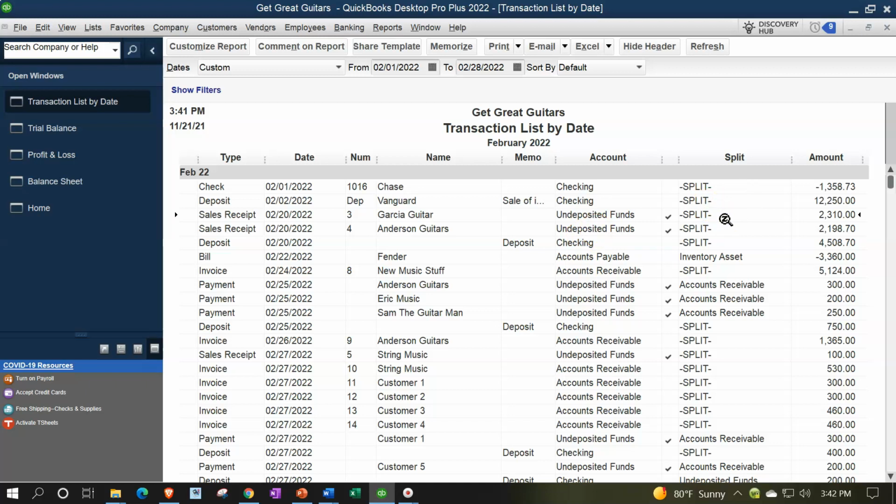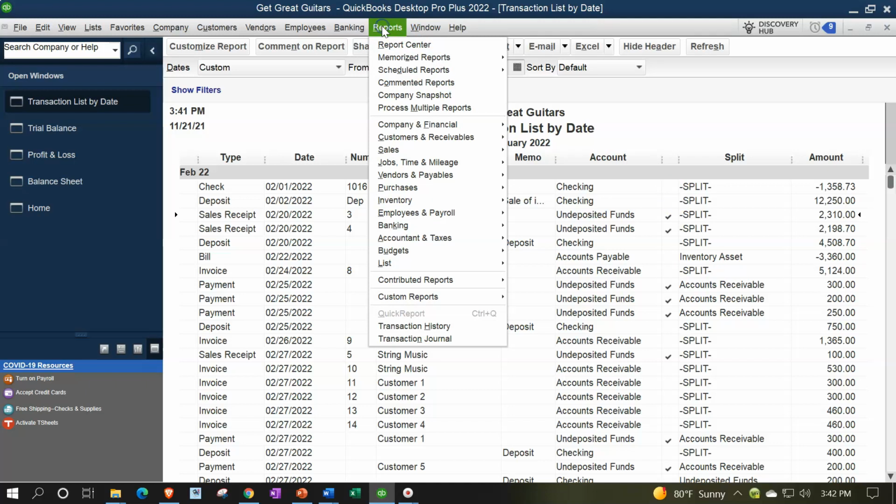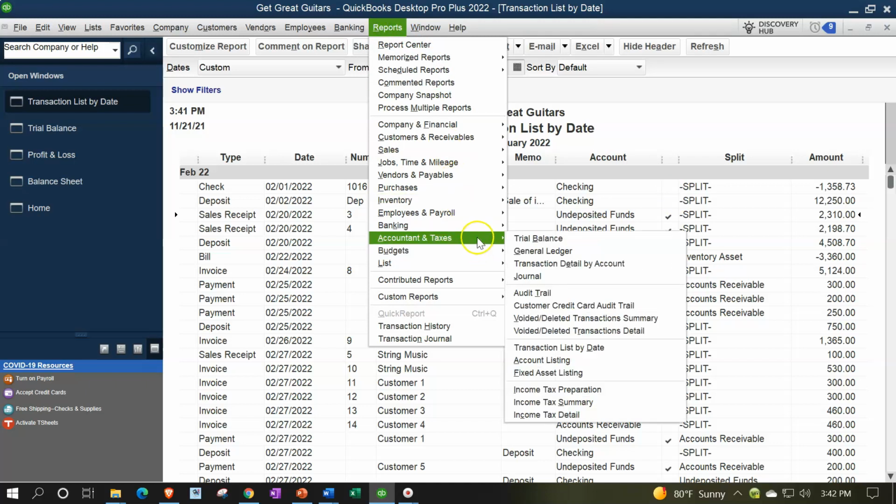The splits here are going to be the other account. If there's only two accounts, you will have an account there. If there's more than two accounts affected, then that's when they give you the split item. And it means it's a more complex type of transaction that you'd have to dig down into in order to get more detail on that type of transaction, possibly going back and reviewing it. If you want more content on your transaction to run this, you can also run the journal report, which is under accounting and taxes, and the journal report.